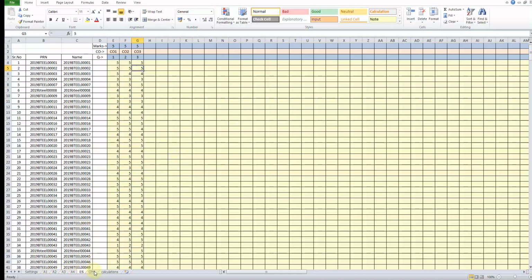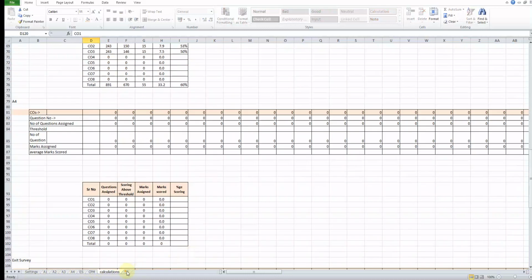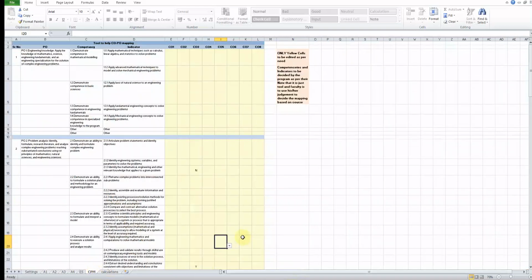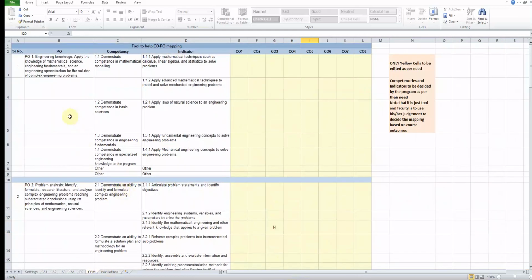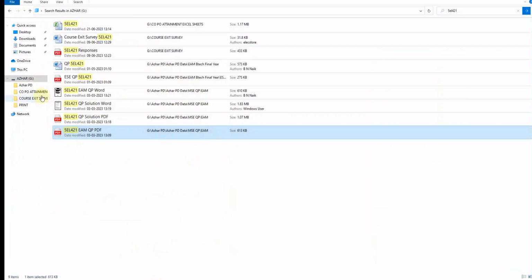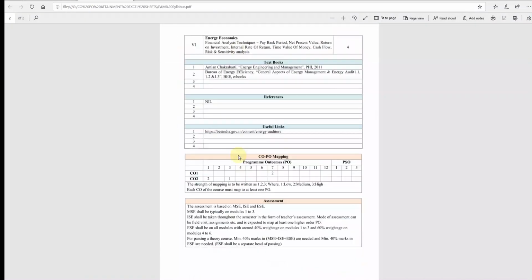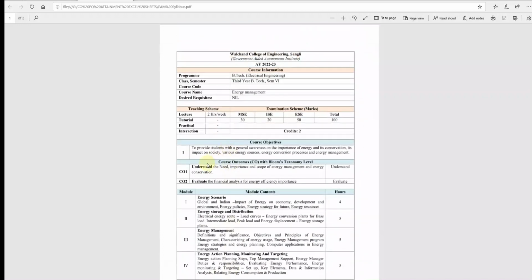Now after this, before going to calculations, go to CPM. This CPM is nothing but the course mapping. Here you can see there are different POs of our department. You have to map the COs and POs according to the syllabus. So for example, I have my syllabus here. This is my syllabus. I have two COs.